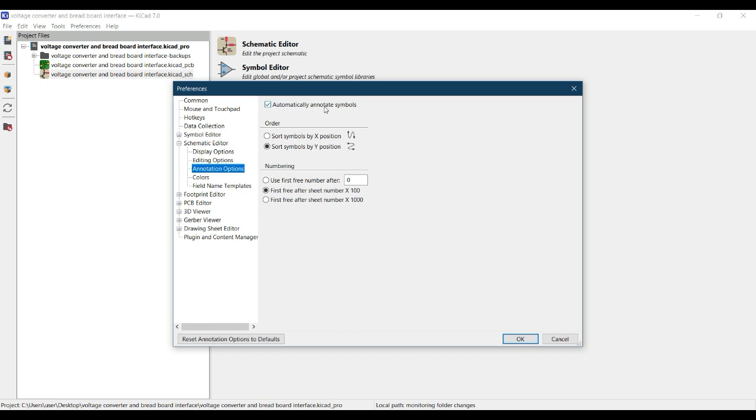Here I have checked the automatically annotate symbols checkbox. That is why each time I place a component in the drawing sheet, it's automatically annotated. The other option is order, in which order you want to annotate the components: either top to bottom and move towards the right, or from left to right and move from top to bottom. Similarly, there is a numbering convention.